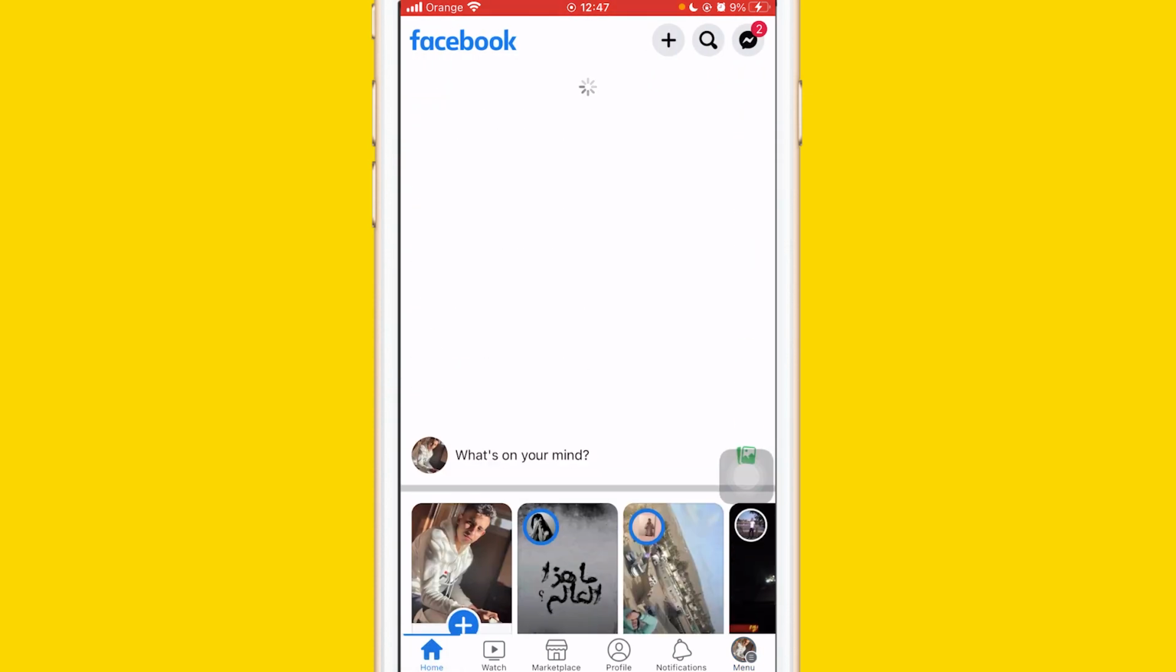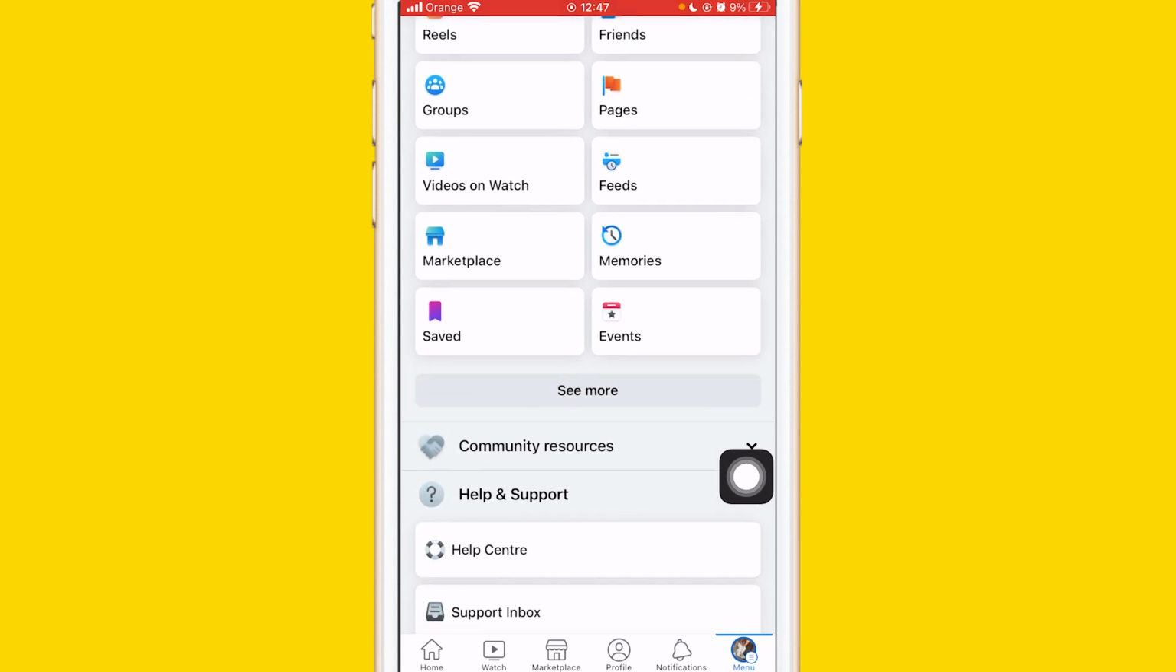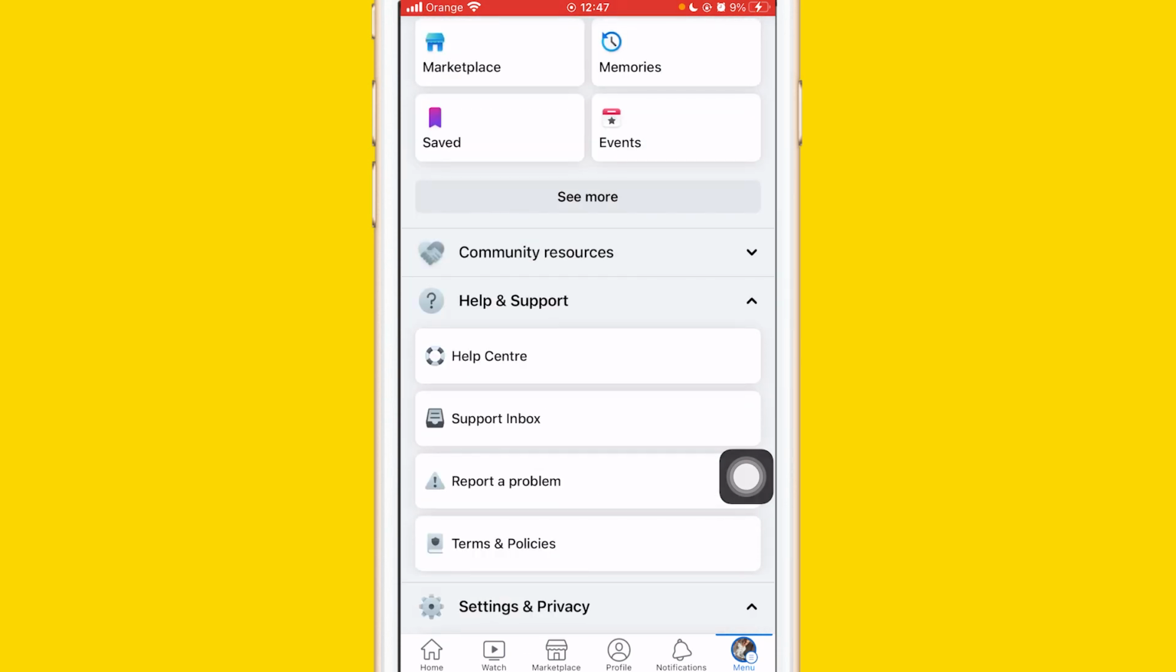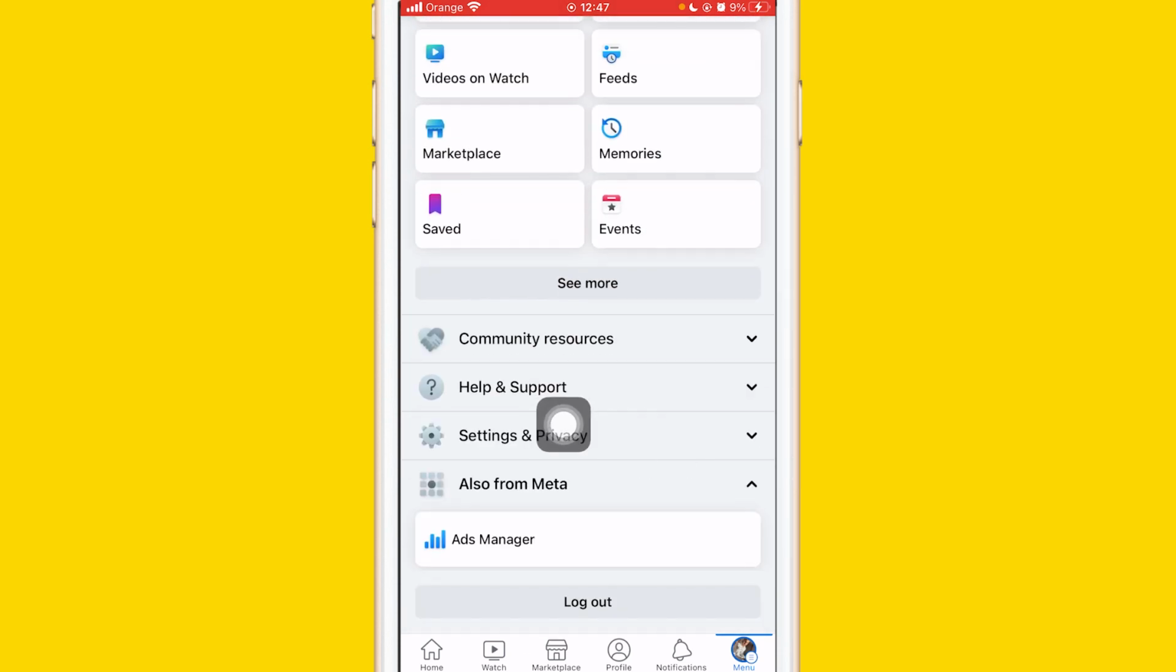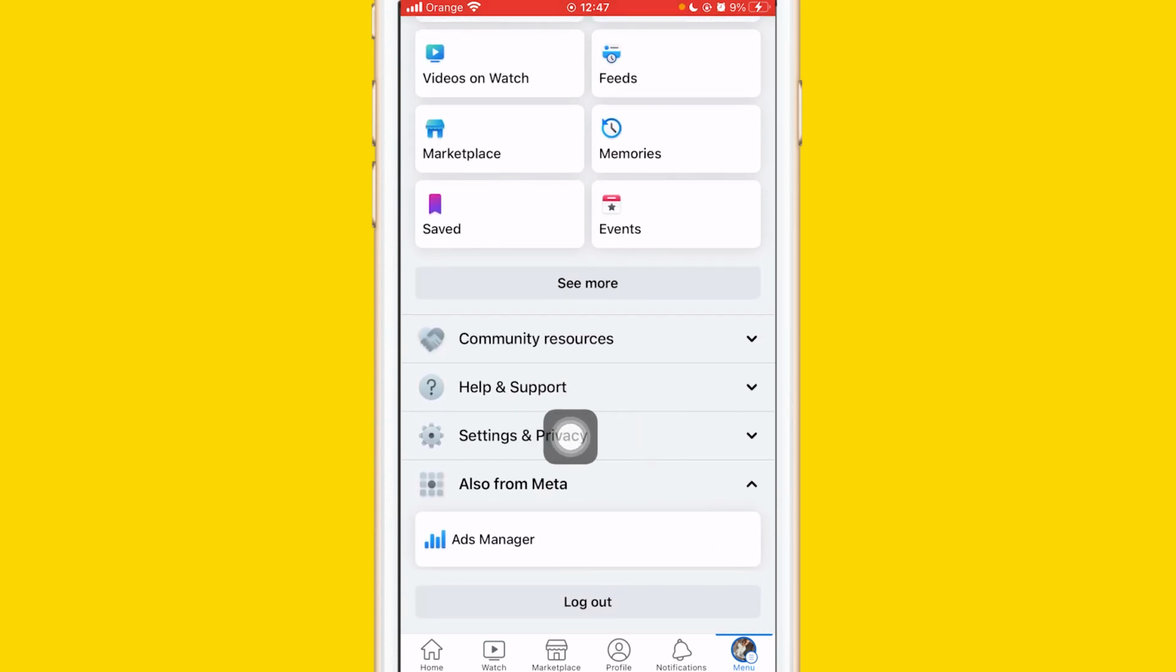Let me go back to my account. As you can see here, after you open your Facebook account, you want to click menu at the very bottom right, as you can see, menu. Now after that, guys, you want to scroll down a little bit and click on settings and privacy. Okay, you can see here settings and privacy.